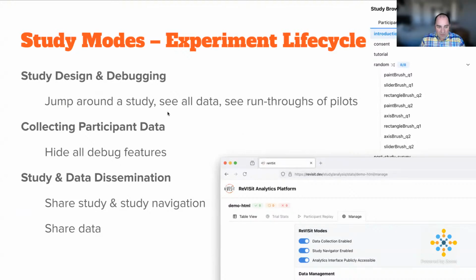And then reVISit also has different study modes to account for the experiment lifecycle. I already mentioned that we have this study browser interface. If you're in study design and debugging mode, then you want to be able to jump around the study. You want to be able to see data. You want to see run-throughs of your pilots. But if you're collecting participant data, none of that should be available, right? You should hide all of that, and you should hide all of the debug features. And of course, your participants also shouldn't get access to other people's data.